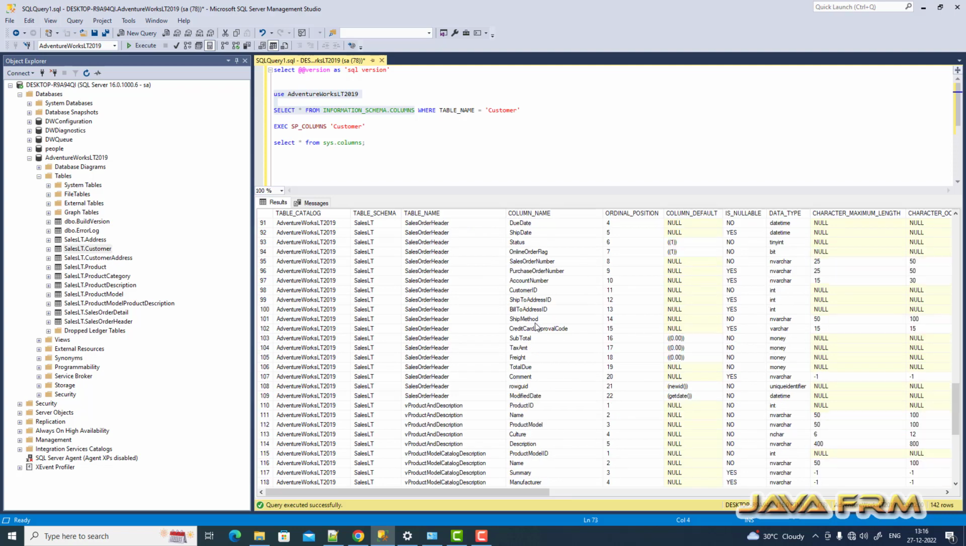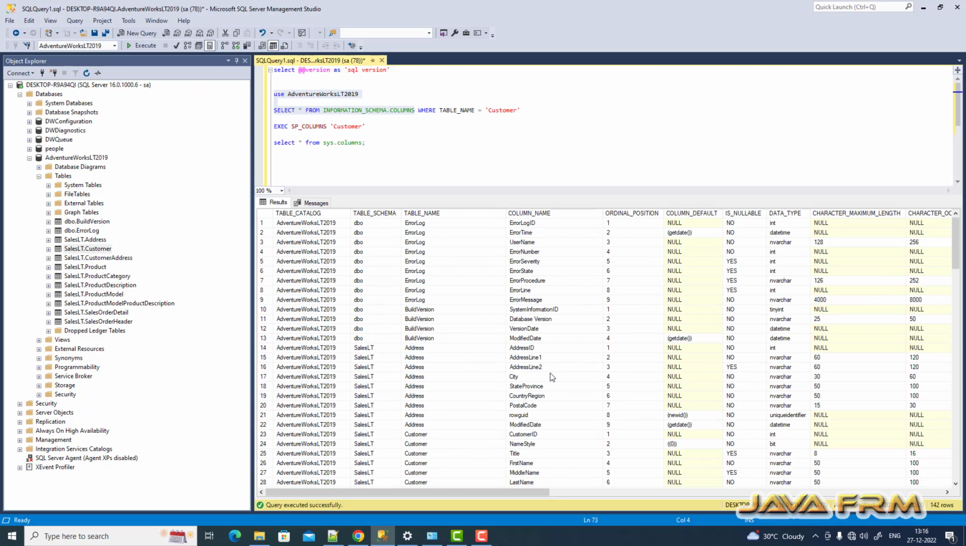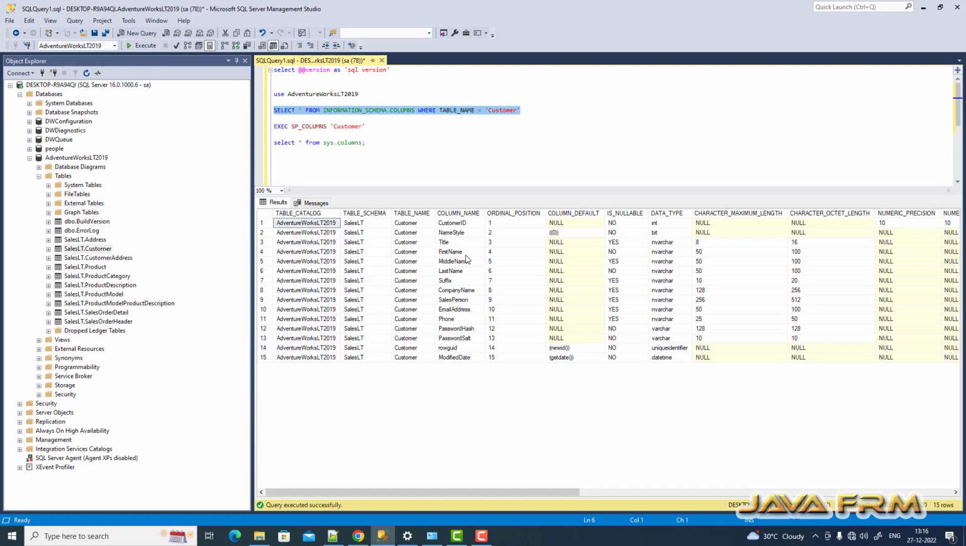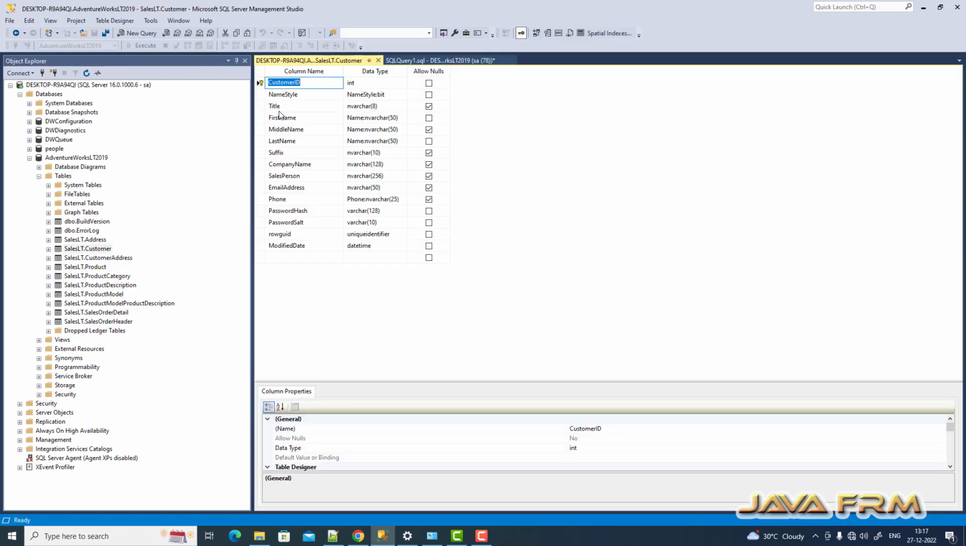So also you can customize this query by adding where clause, where table name equal to customer. So I'm searching only for a customer table. See here, all the columns of customer table got displayed here. Select star from information underscore schema dot columns where table name equal to customer. It will give you all the columns. Let me verify. Yes, it's correct.